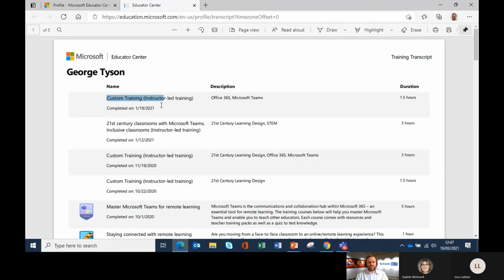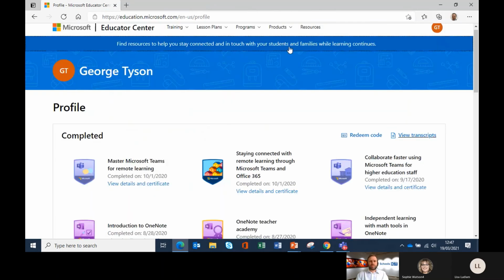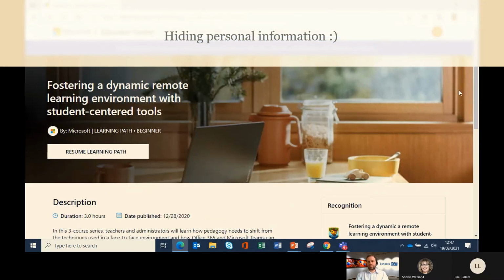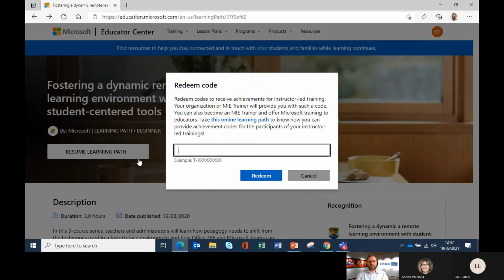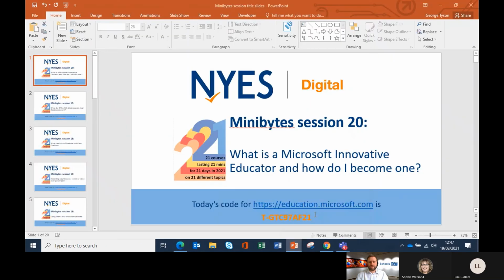The custom training here is an example of what your transcript will show if you use one of my codes, and it'll give a very brief description of what's being covered in the training. So let's come back out of there, and I'm going to go back to the home page, and I'm going to show how you redeem a code. So I've clicked on my initials there and clicking on redeem achievement codes. All you do is just type in this box here the code. So for today's session, it was this code here.